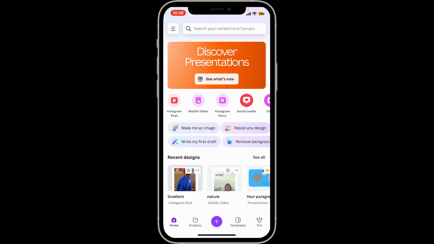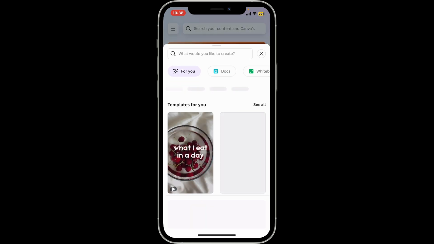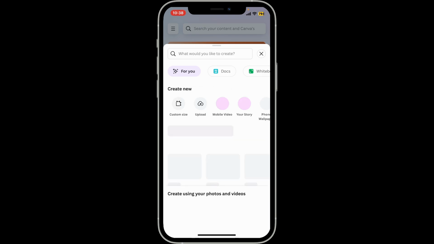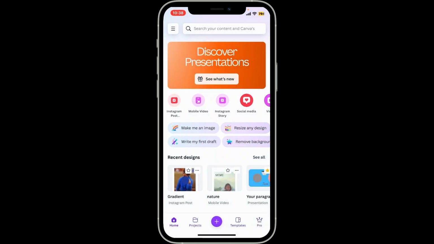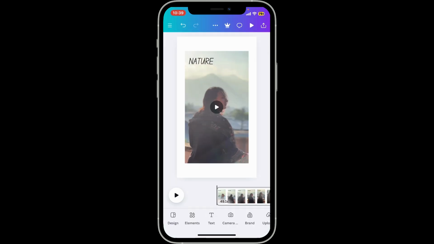Now from the home page, click the plus button at the bottom and create a new design that you want to edit using the templates or with your own image from your device's camera roll. Or you can also select an existing project under the recent design list. After you've selected a project, make sure that you have a video in it which you want to speed up.